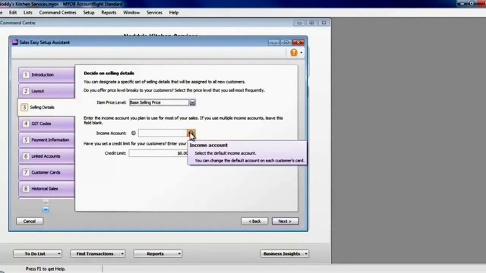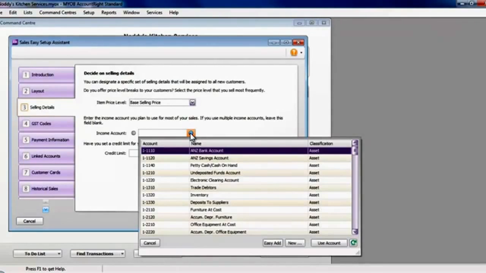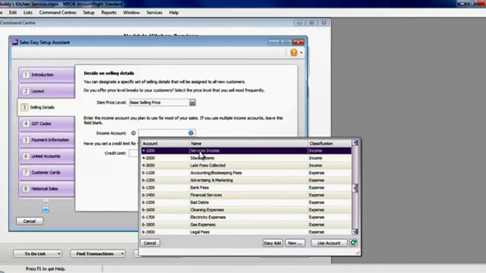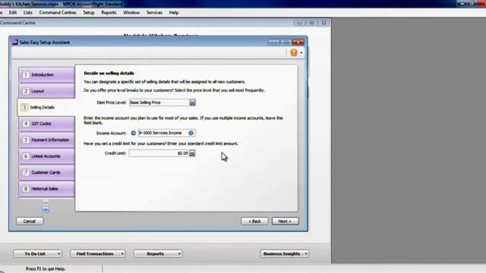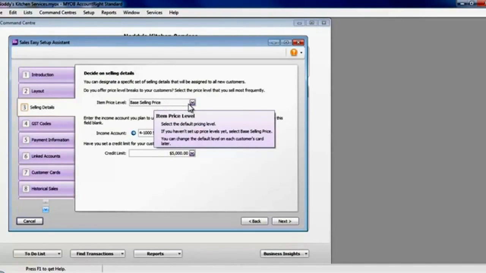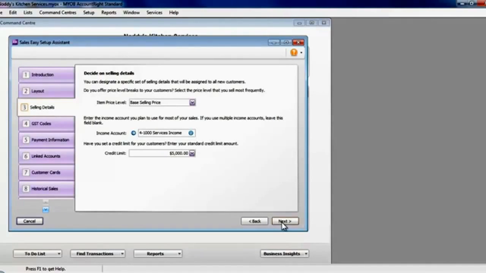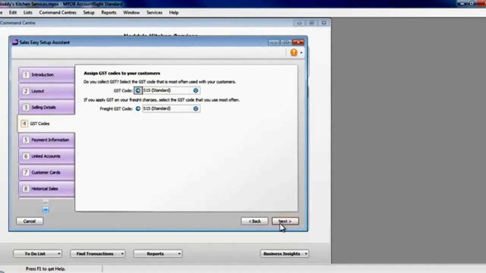Now the main income account for selling items will be services income, so you can select that at this time. We can also, if we wish, enter a standard credit limit for all customers, which we'll do so. The item price level will be base selling price. That's irrelevant because in this file we don't have items. Choose next. We can assign GST codes to our customers. Let's assume that standard GST applies to all customers for both sales and freight.